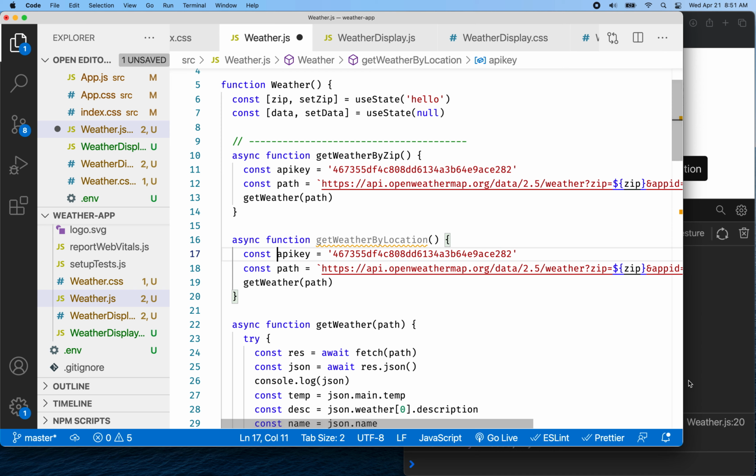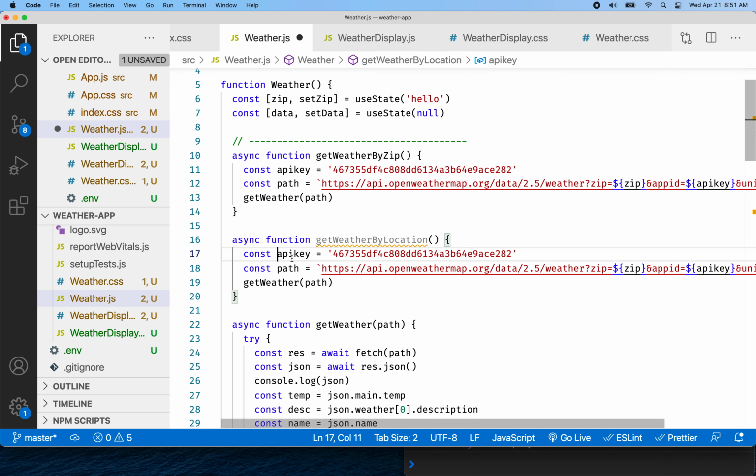And I'll paste it there. So I am kind of duplicating this line right there. So we could factor that out. That'll be a challenge for you. You can do that, right?